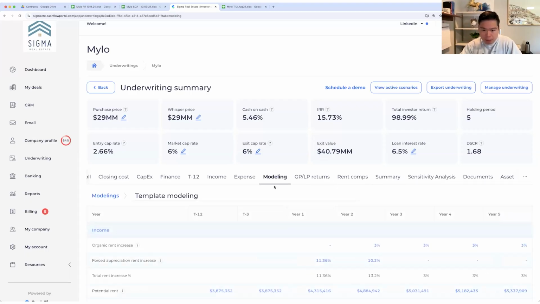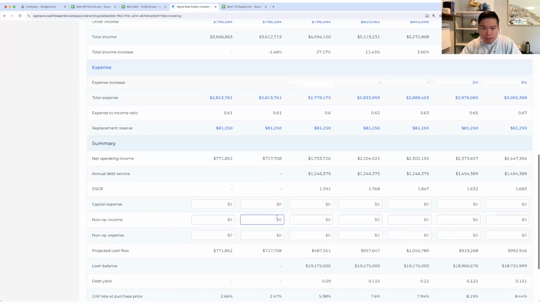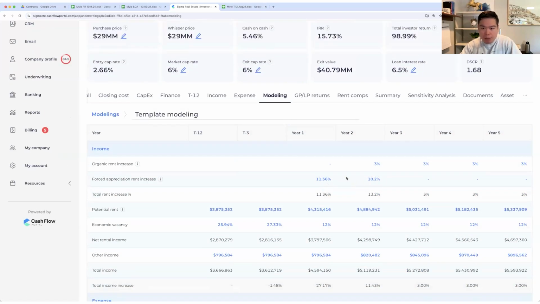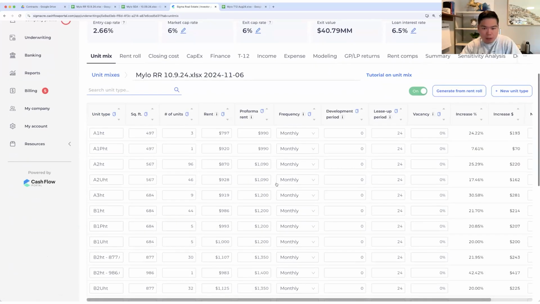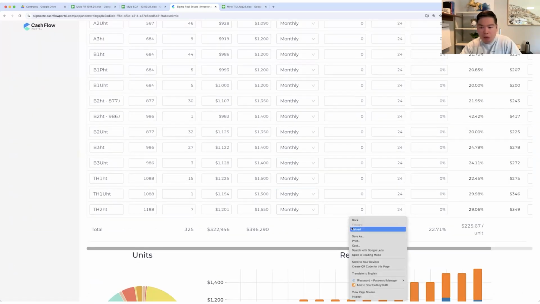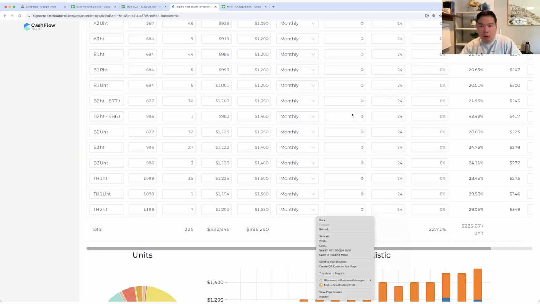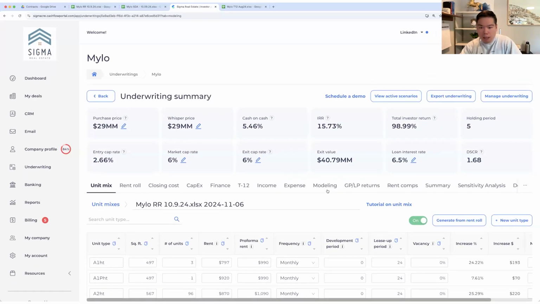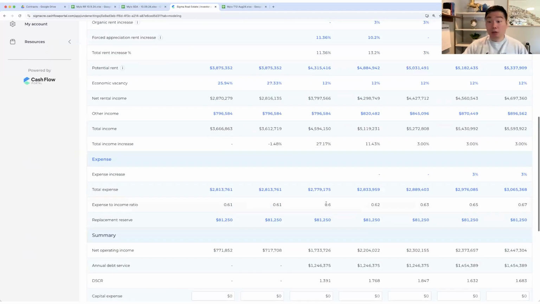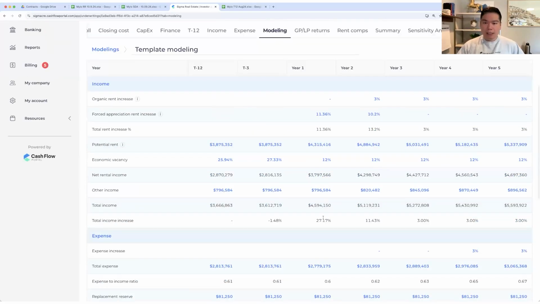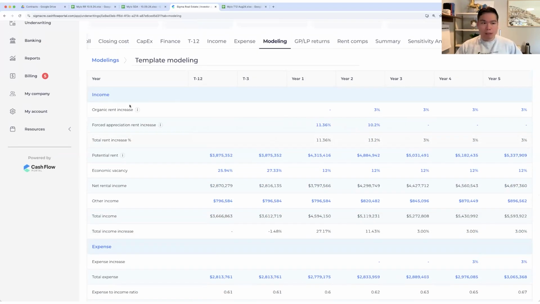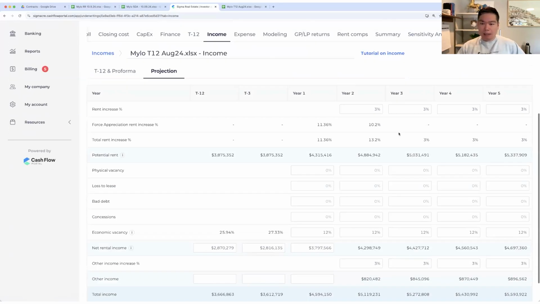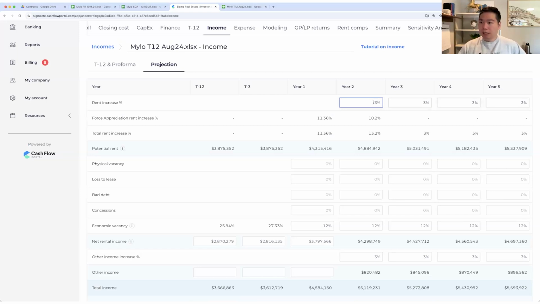If you go into the modeling, by the way, so this is the modeling. You can see all the numbers are clickable. For example, if I click on this, this will go back to here, which means that in order to change these numbers, you need to go back to the unit mix. Modeling is actually the page that you look at the most. Basically what it's saying is, if you have any question about this organic rent growth, which is 3% year over year, if you don't believe that, click on it. And then here is where you enter the 3% input.